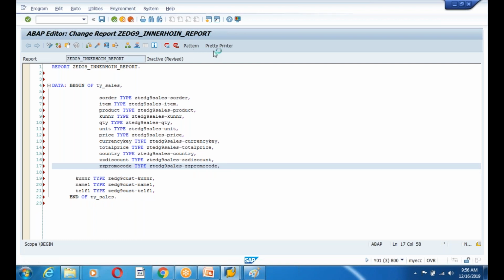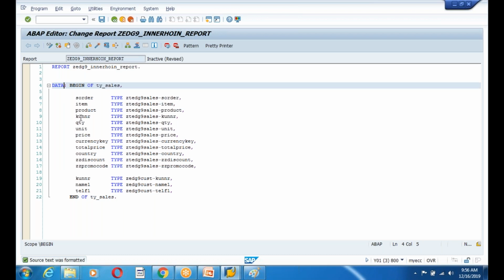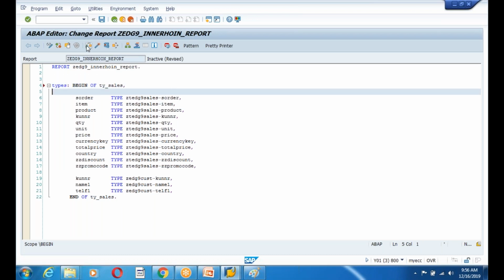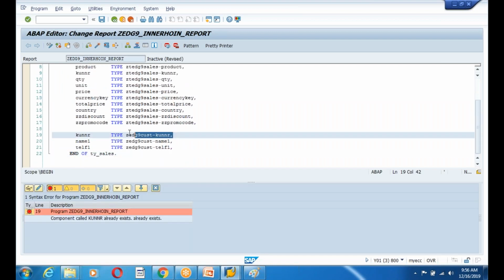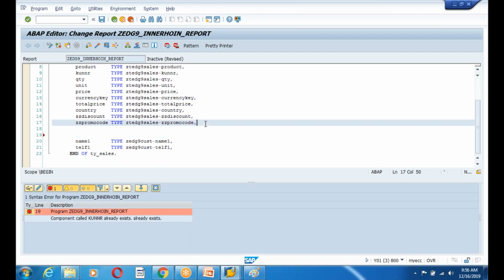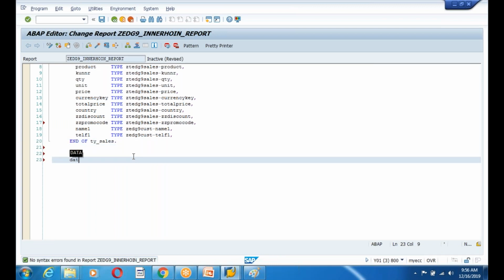Save and pretty printer. Yeah, we'll delete. First, we'll declare, then we are going to delete it. Do the syntax check. Yes, because the customer already exists. Okay, do the syntax check. Now declare the internal table data gt underscore sales type table of ty underscore sales.